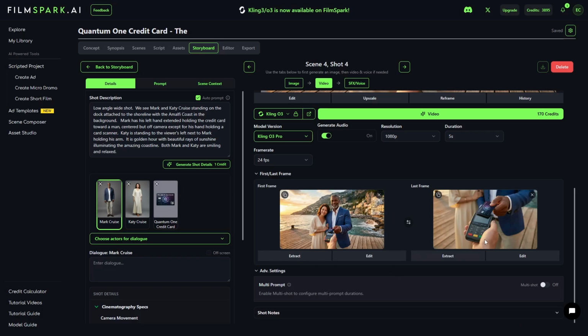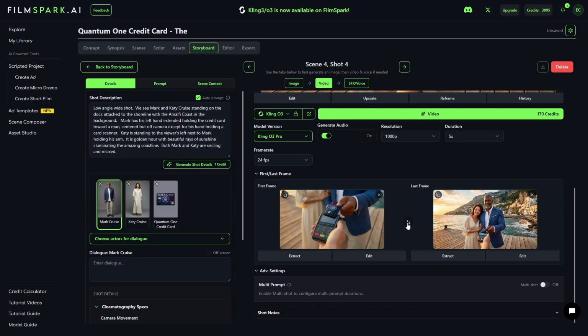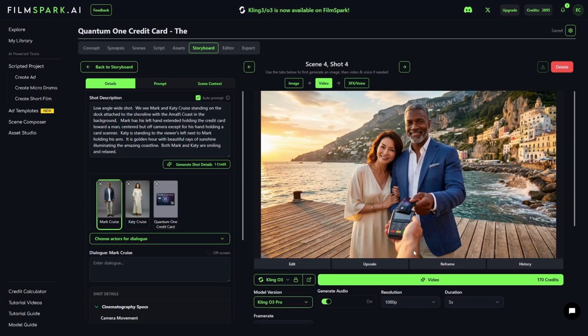Now let's duplicate and edit that frame. In this case, we want to start zoomed in on the credit card, so we can simply click the swap button to reverse the order here. Now let's generate the shot together.